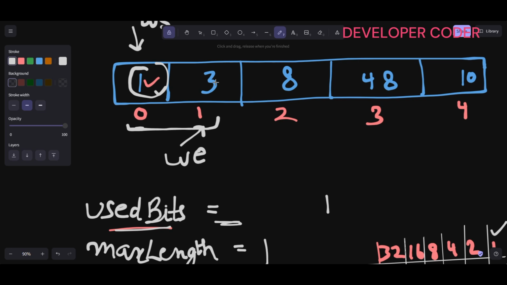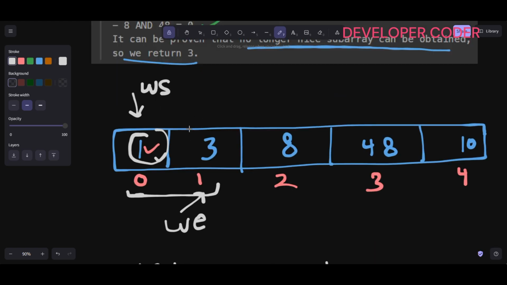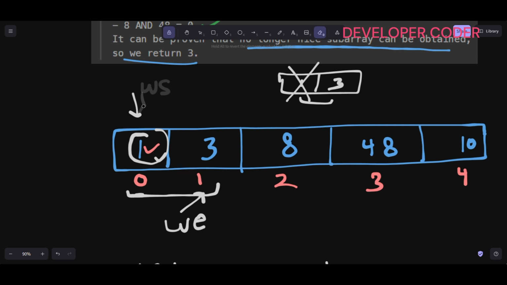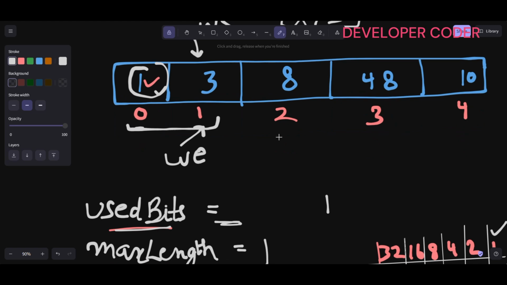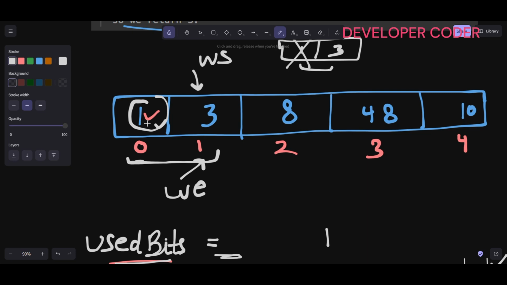So that simply means that this is not valid. If this window is not valid, then I have to remove this. So I find out that this is not a nice window, so I have to remove it. In order to remove it, I have to update my window start to the next position. And I also have to update the used bits. Initially my used bit was 1, so I have to remove this one now, because I am moving my window start one step forward. I am not using this one right now.